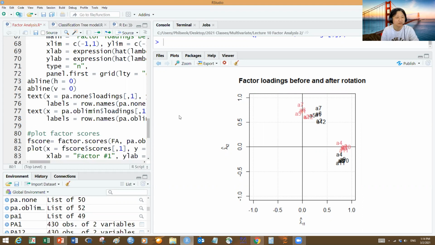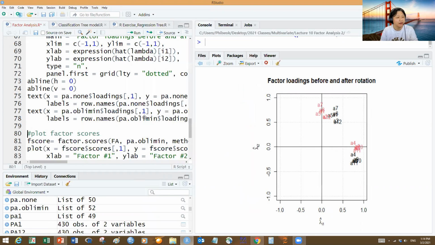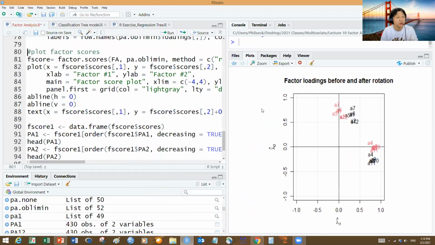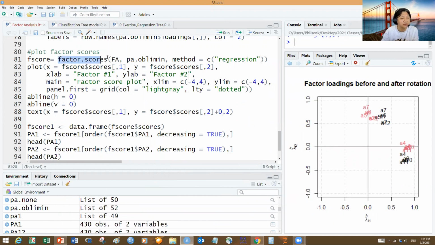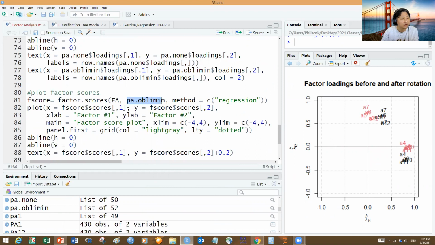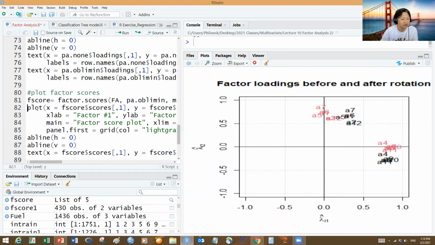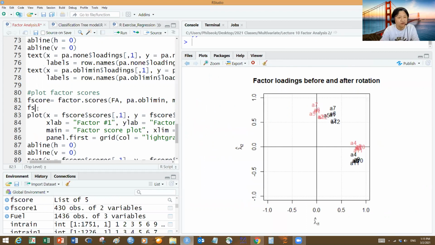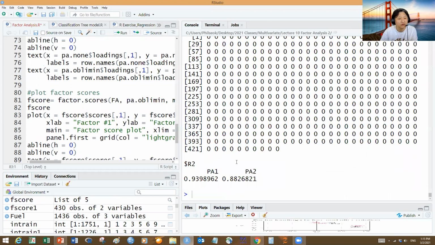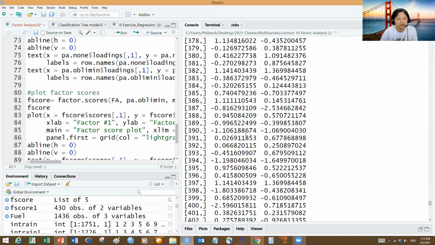Okay. And now you can also get the factor scores. So this is the factor scores. Factor dot scores, our data set, and this is our model. We already did our model and the method. This is the factor score method. We're going to use the regression method here, and then if I run it and type it, you will see this is a factor score.